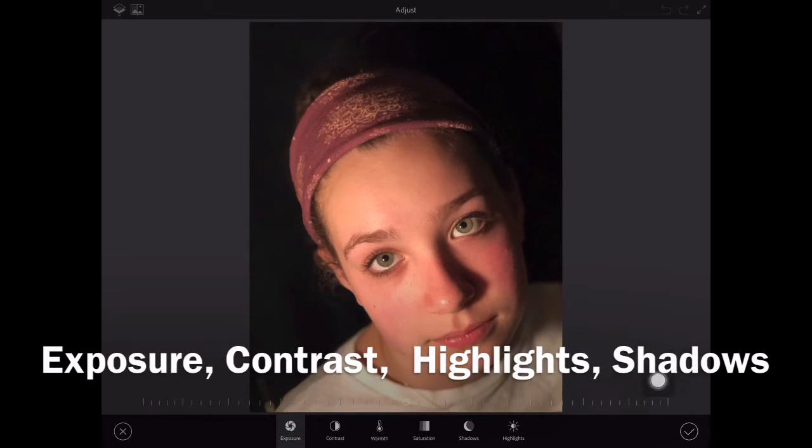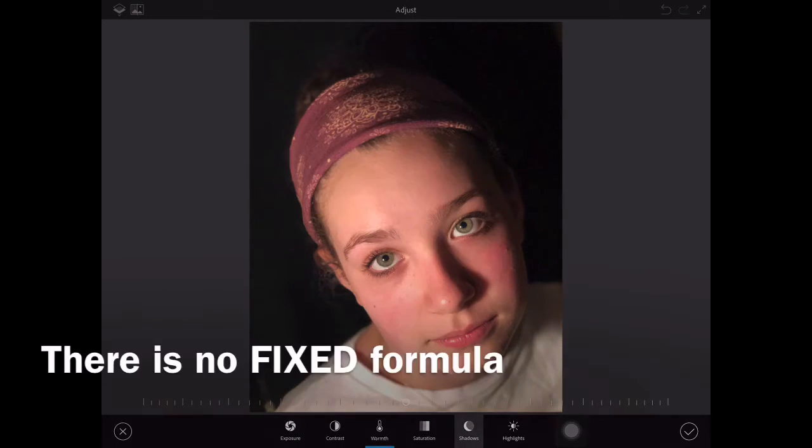Next, you're going to make adjustments to the image contrast. When doing this, you are adjusting the whole image's exposure, contrast, highlights, and shadows. Important to know that there is no fixed formula while you're making these adjustments. So you have to make the adjustments until the image looks the way you think that it will look best.